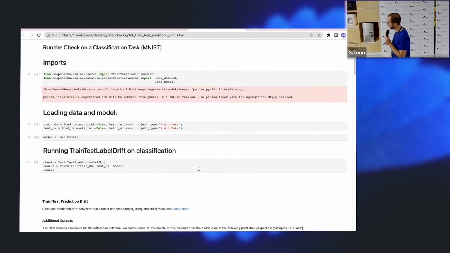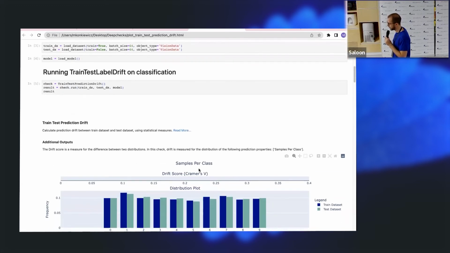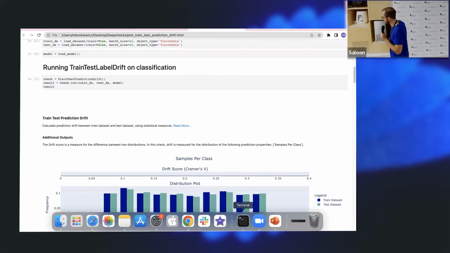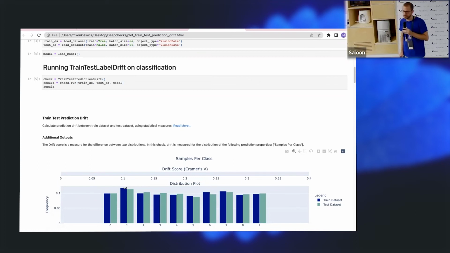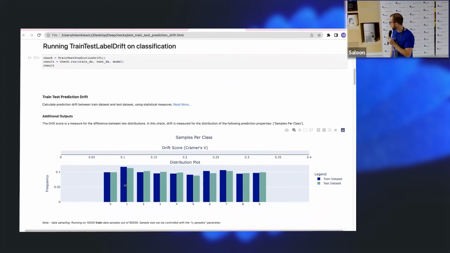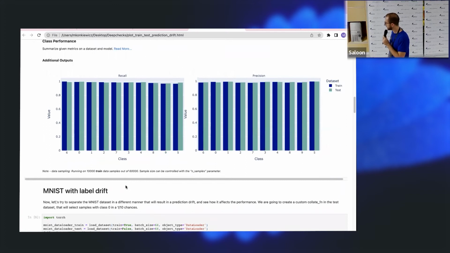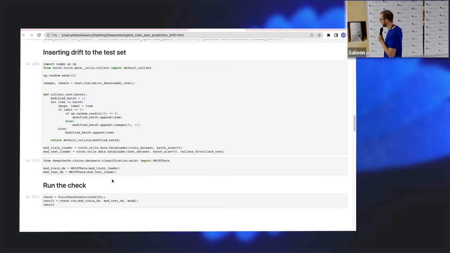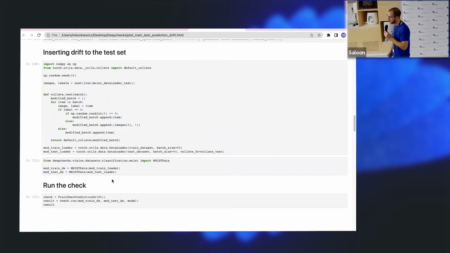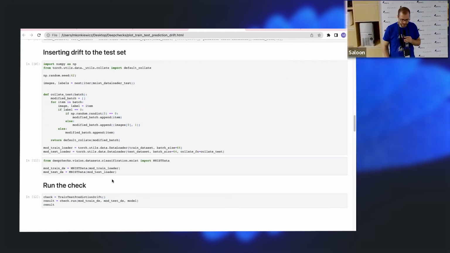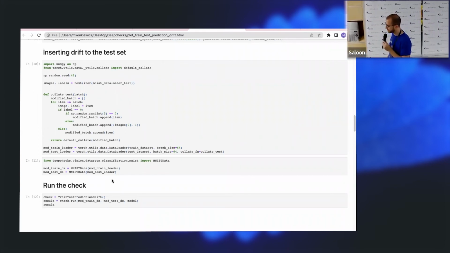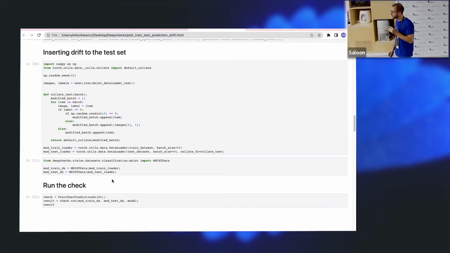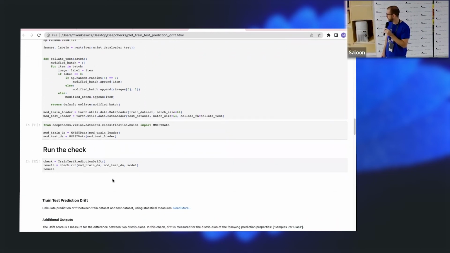So to look at a very simple example, let's start by comparing MNIST train and test splits, which are obviously the same. Classes are predicted in pretty much the same frequency between train and test. Also the metrics are pretty much the same, recall and precision. Then we introduce some drift. We add some images with a wrong label to the test data set, imitating a situation of concept drift in which I have new samples whose relation to the label is different than what I know from my training data.